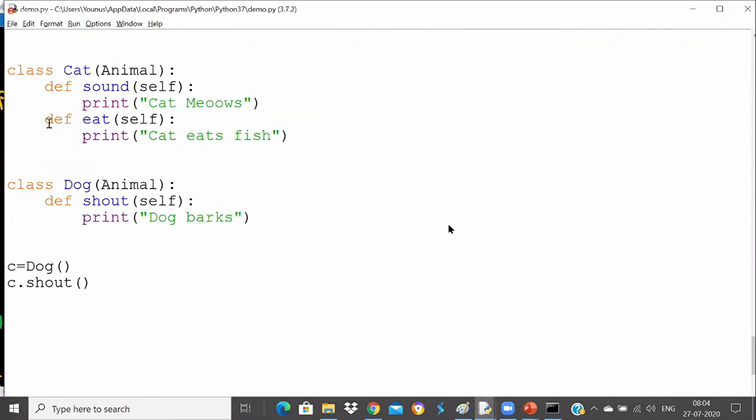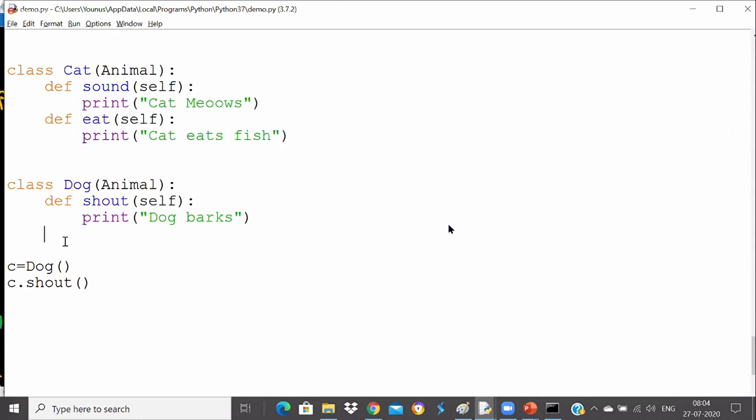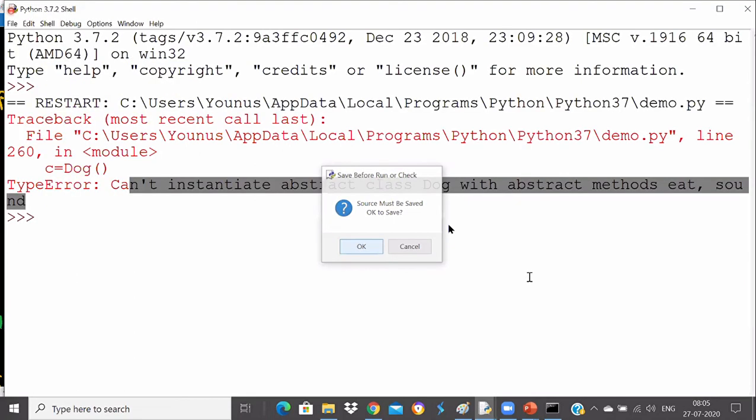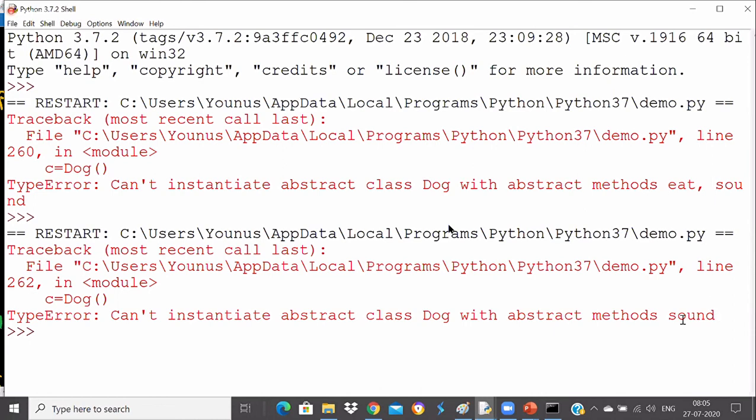For example, Dog will have the eat method, no doubt. Dog eats bone something. But instead of the sound method, I have a shout method. I cannot have it. Now you'll see this time you will get a different error, only about the sound method. Previously I was getting eat and sound, but this time it only says sound because the eat method has been overridden. I hope everybody is following now.